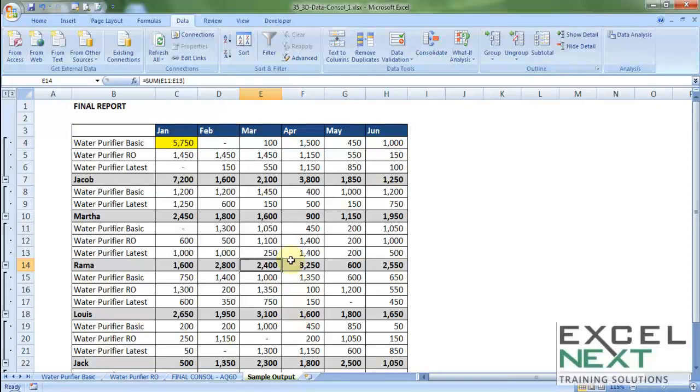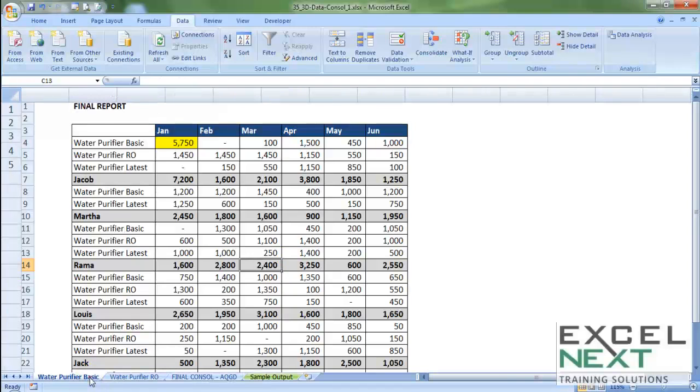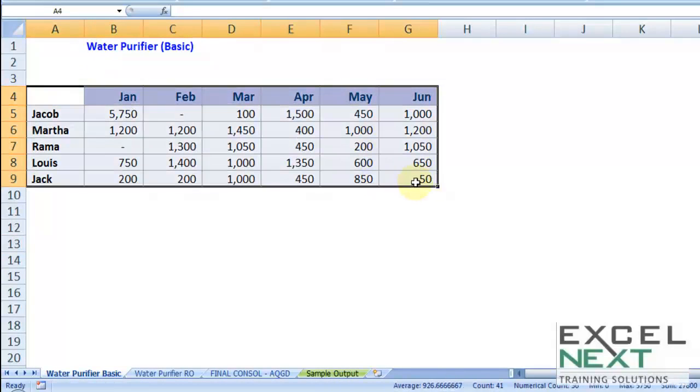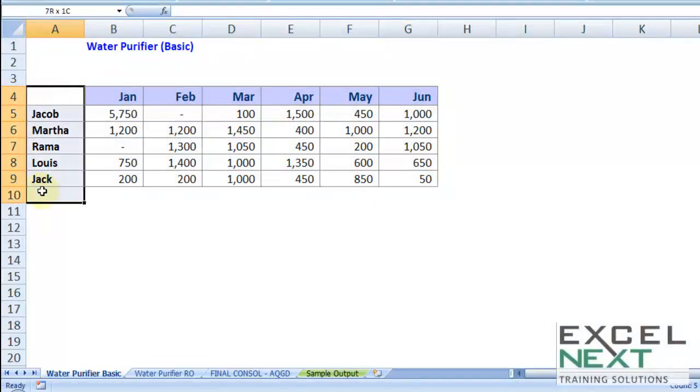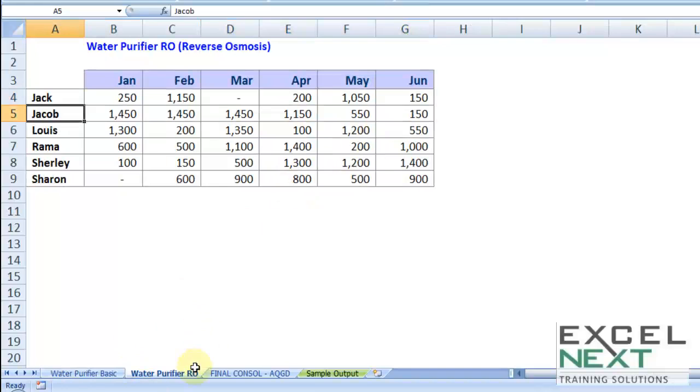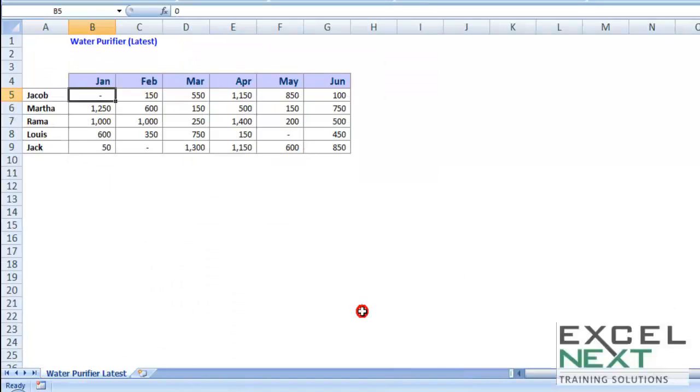Before I begin compiling the data using 3D data consolidate, I'll first quickly walk you through the data sources. So data source 1, which talks about water purifier basic, given as such, vertically agent's name, horizontally month name. In the next sheet, water purifier reverse osmosis, same structure has been followed, although the sequence might differ. And in the completely new file, similar structure and the water purifier, the latest version, the sales numbers have been presented.